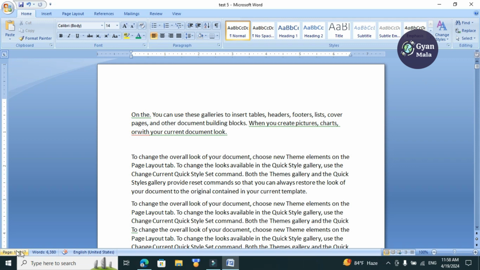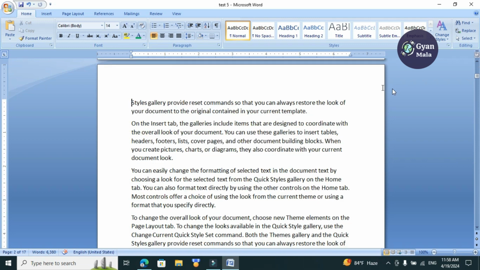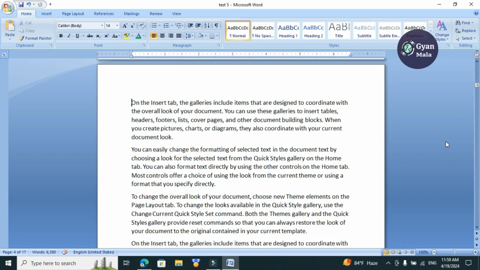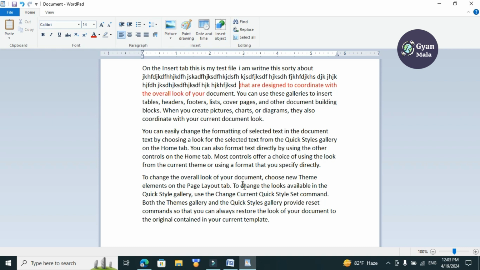This is my first page. If you want to go to the second page, you just press Ctrl and page down. You can see now I'm on page 2, and to go upward, Ctrl page up. Yes, it's page 3.